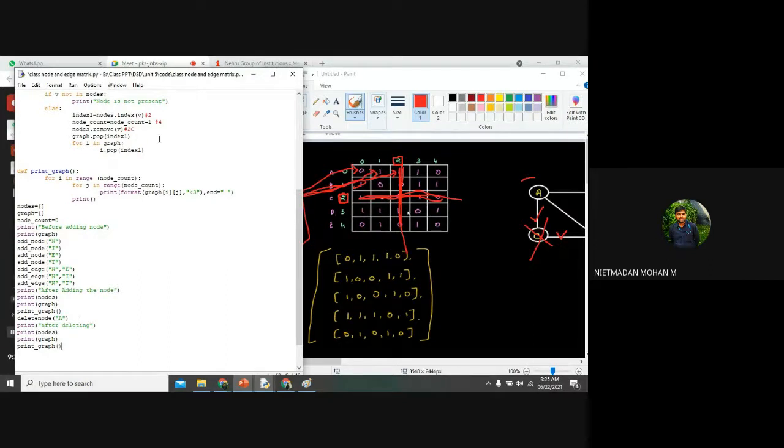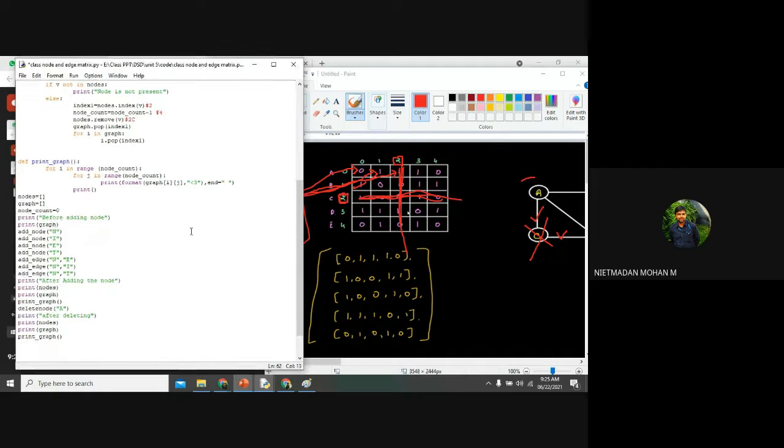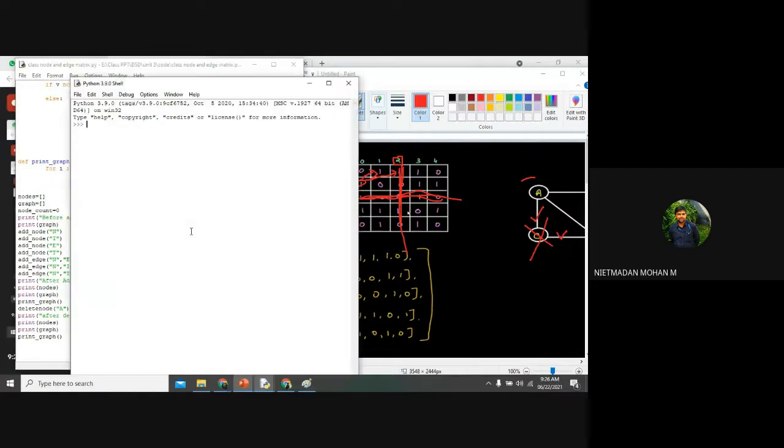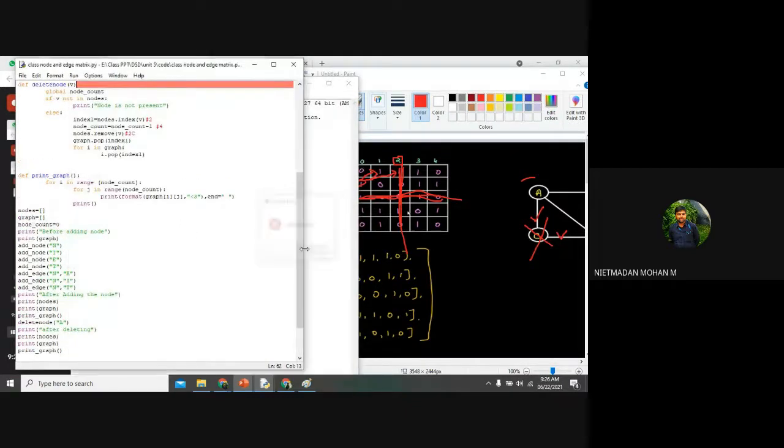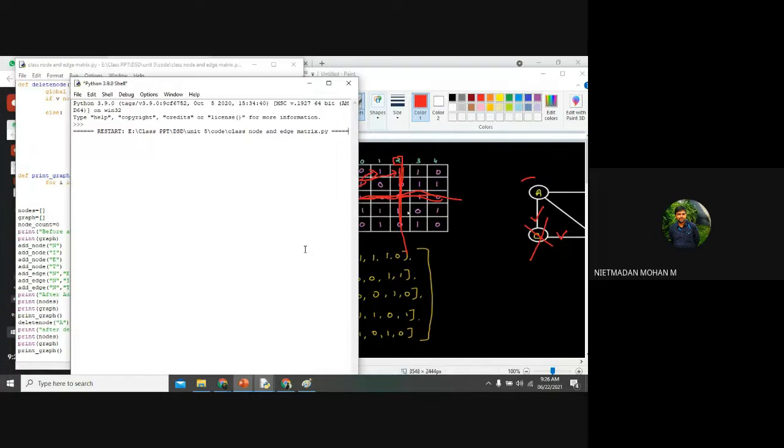What will be the output now? So A is not present. It will show that A will not be present in the graph. So here you can see the display. The node which I have given, that A is not present in the graph, that was mentioned here.